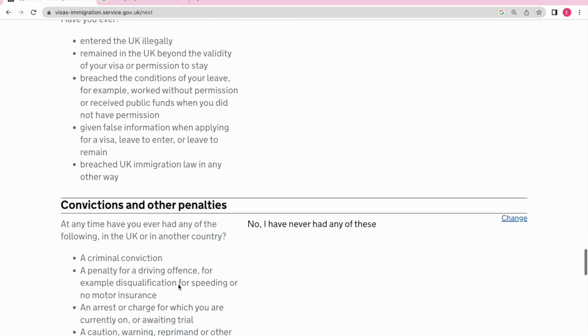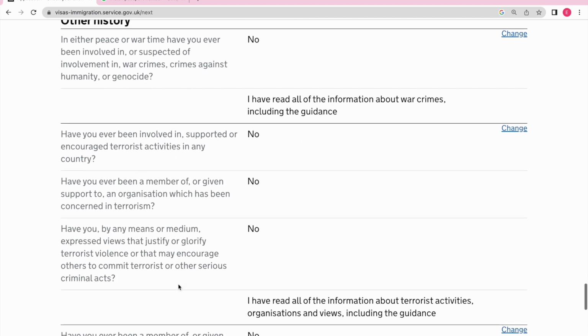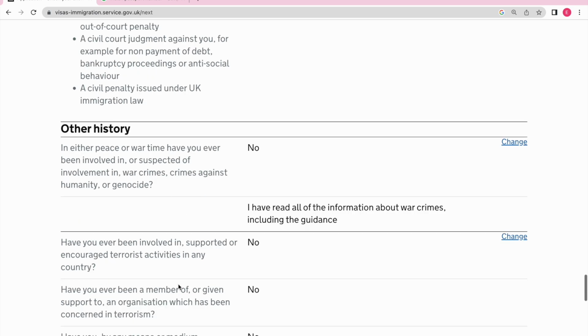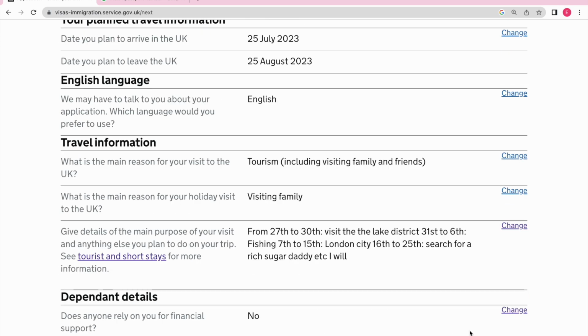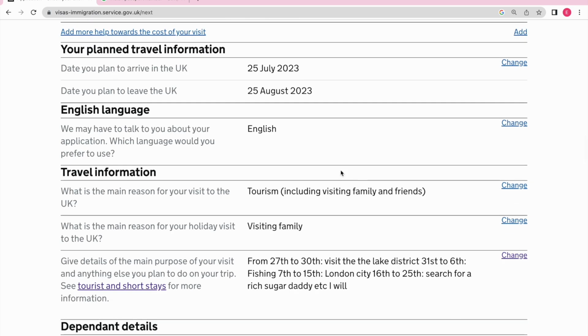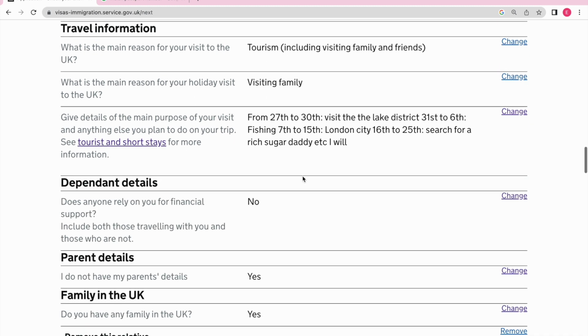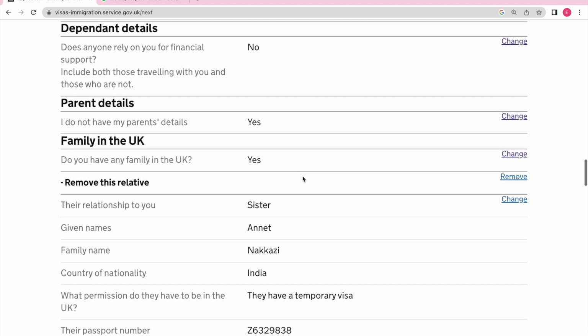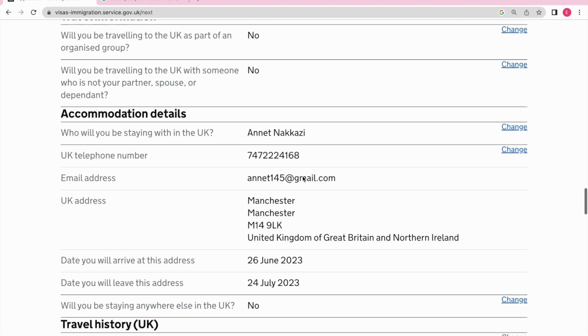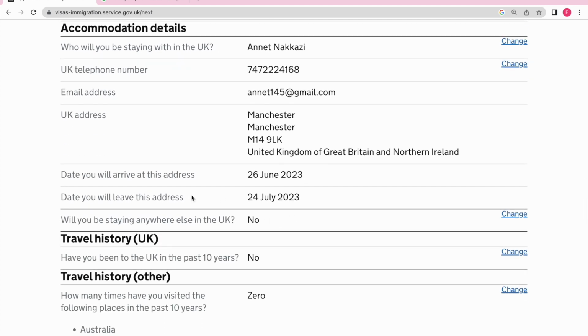Yes, you'll have to go through all this information and you'll be asked whether you want to change anything or not. You see here your planned travel information. The date you plan to arrive in the UK, we said 25th of July, right? But I think here, it is somewhere here, the date you arrive at this address. Let's see if we can change this date because it must match the other date, right?